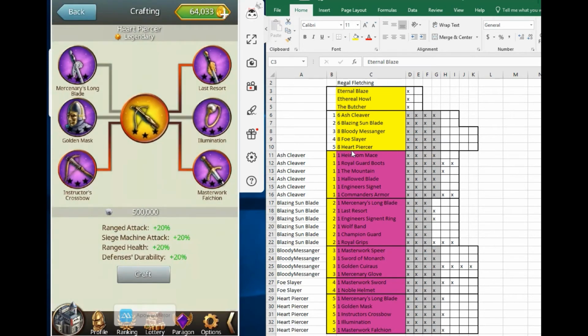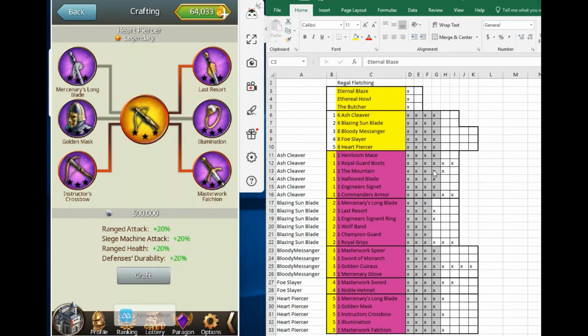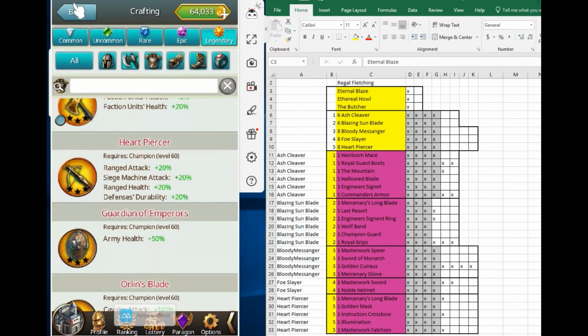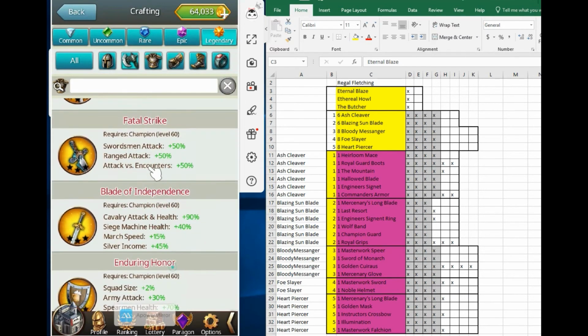Heart Piercer, if you look at the Heart Piercer, I need eight Heart Piercers total. So I need eight Mercenary Long Blades, eight Golden Masks, eight Instructor's Bows, and I need a Masterwork Falcon, Illumination, and Last Resort. So I need eight of each. I've got five Mercenary Long Blades already, I have four Golden Masks, I have five. So I'm maybe 60% there, 55% there, maybe a little more. And then let's see, Foe Slayer, let's keep going.